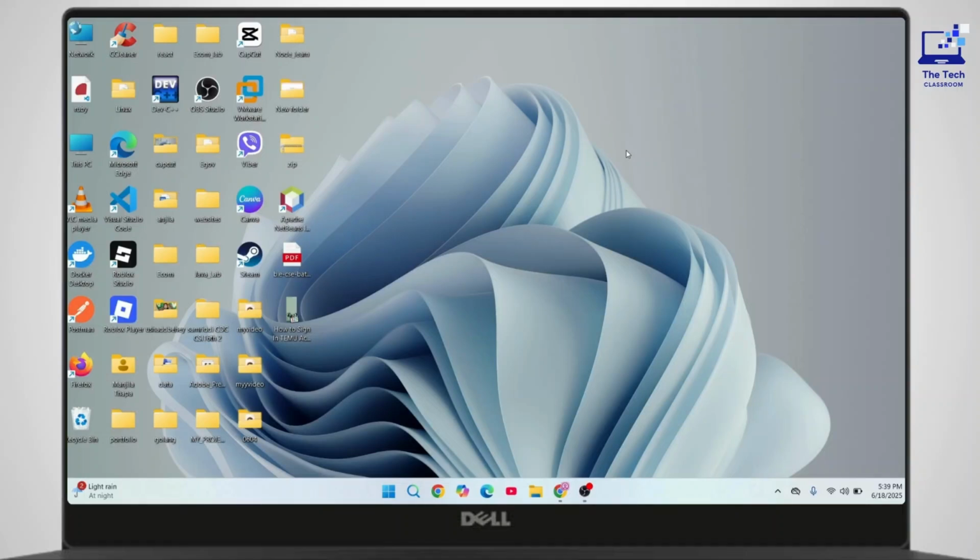And in this video, I will show you how you can boost volume and improve sound quality on Windows 11. So without any further delay, let's get started.